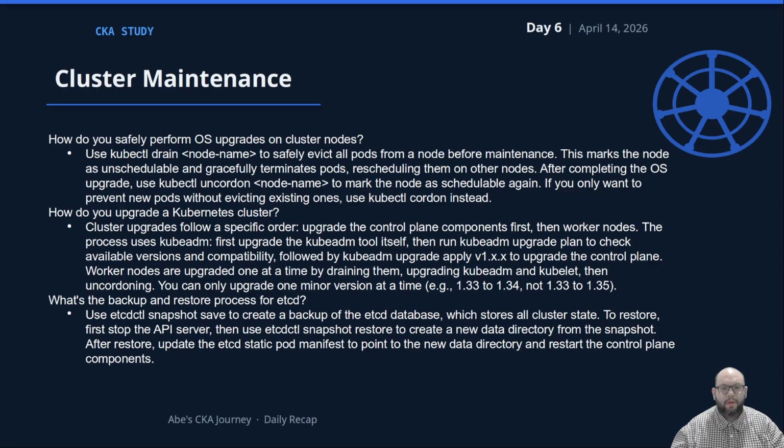After restore, update the etcd static pod manifest to point to the new data directory and restart the control plane components. So the remainder of the control plane components.